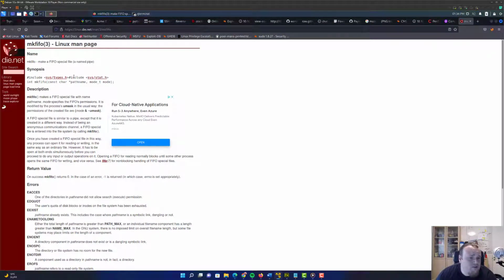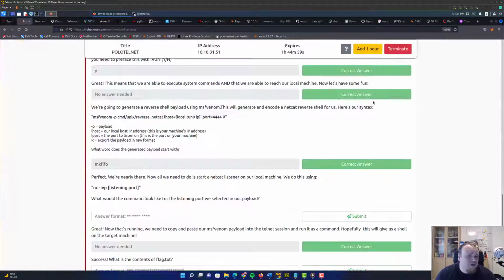It's a special file, and you can use it for different kinds of things. You can read about it if you wish to. I just use it sometimes for exploitation stuff. So, what would the command look like for the listening port? We'll select our payload.